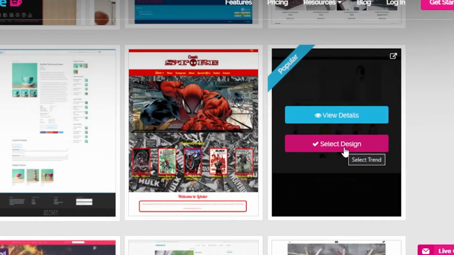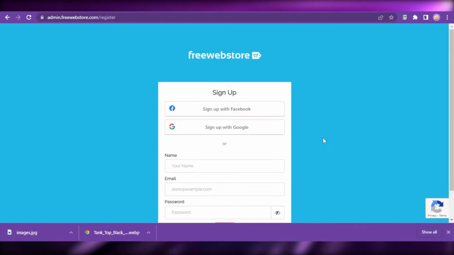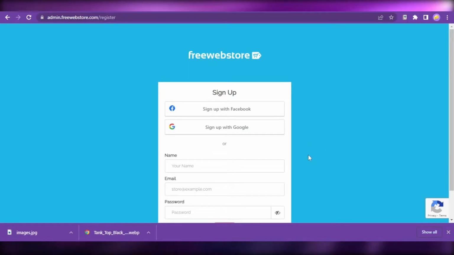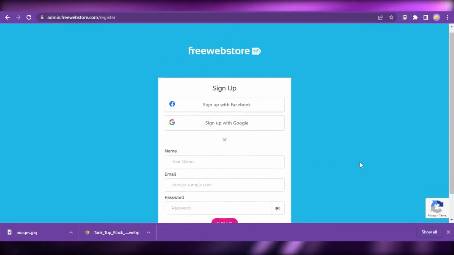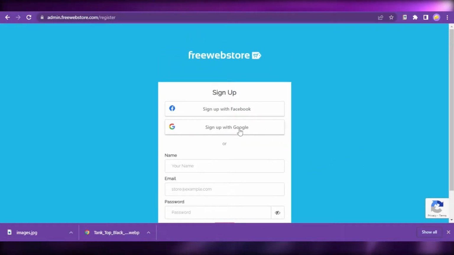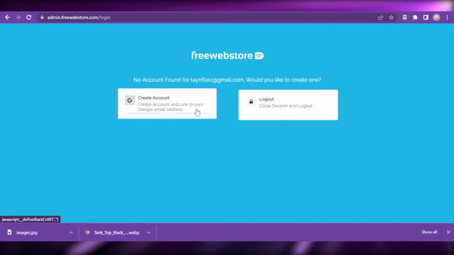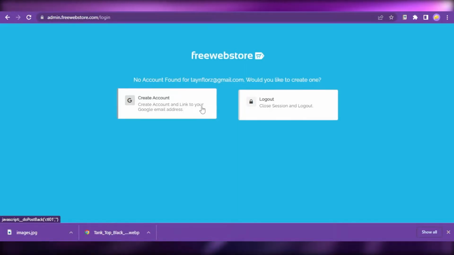So just hover over a template and you can see the options: view details and select design. I'm just going to click on select design right away. After that, Free Web Store will ask you to sign up. So I'm just going to sign up with Google since it is the easiest option I prefer. Since it is a new account, I'm just going to click on create account right here.